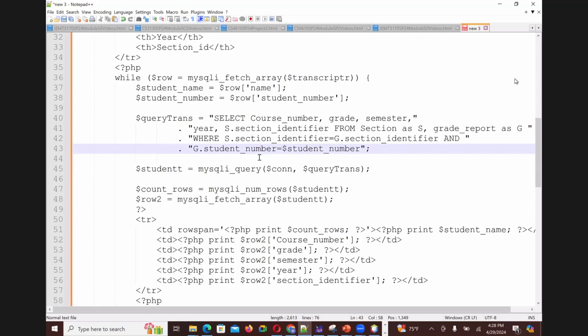And then the select condition: G.student_number equals the value of this variable, student_number. Then you get the student transcript information. But for each student there are multiple courses, so you have multiple rows, and you need to display them.